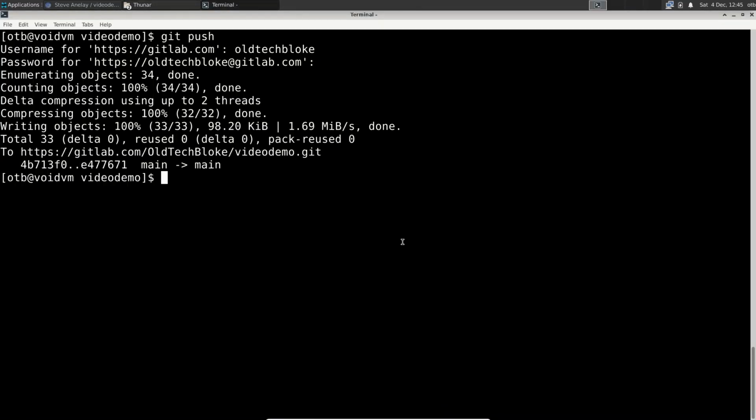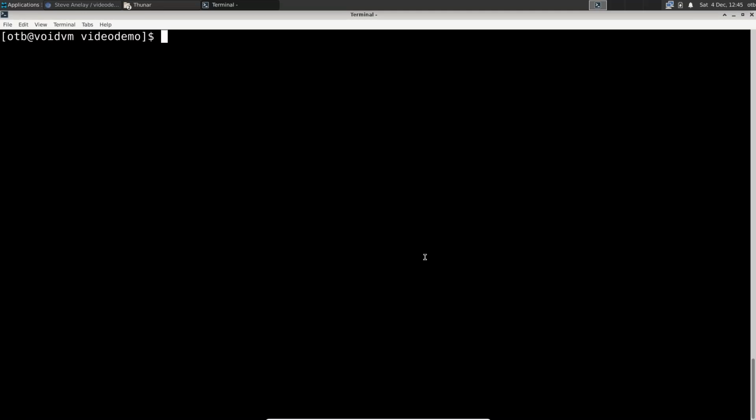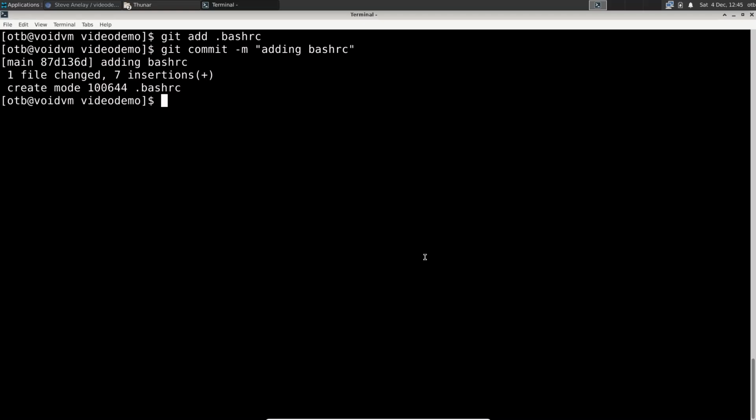I'm going to open up my terminal again. Let's just clean this up. This time I'm going to do a git add, and I'm just going to point to bashrc. It's already there, so I'm not going to do a git add dot and upload everything again. I'm just going to focus on a single file. Then I'm going to do a git commit, adding bashrc. And there you are. It's created a snapshot. And then I'm going to do a git push.